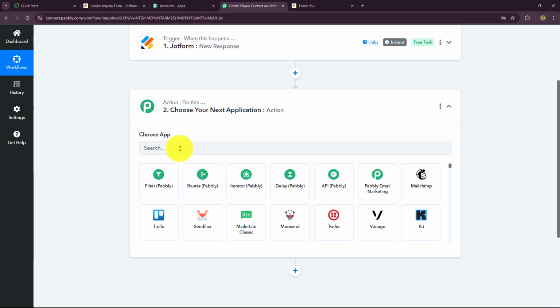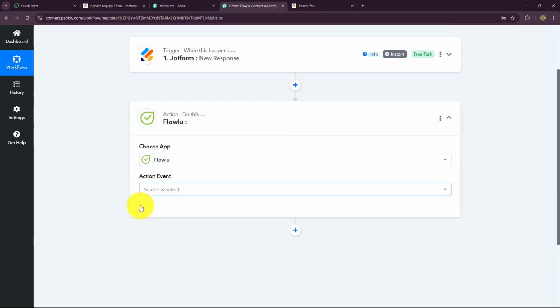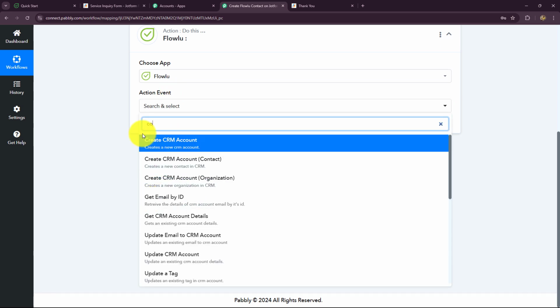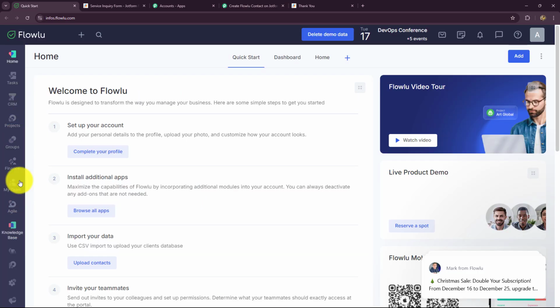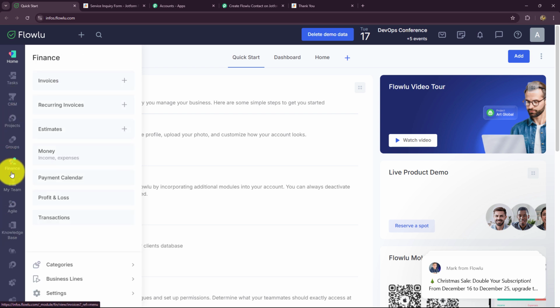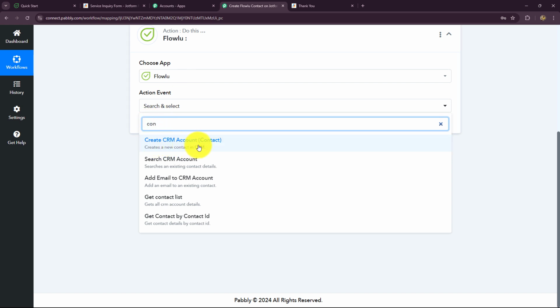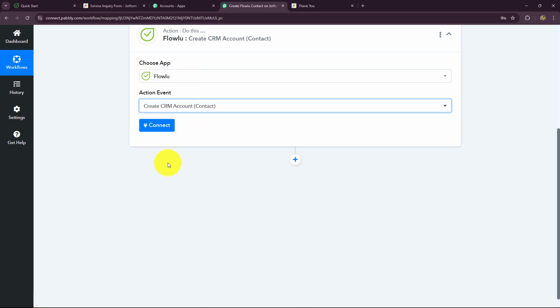Flowlu is an amazing CRM and business management application which I'm using here to manage my leads. Okay, so now our action application over here will be Flowlu. Then next we have to select the action event. Our action event will be to create a contact. So here Flowlu has multiple features: CRM, project management, group management, team management, finance, etc. Here, because I'm using CRM to manage my leads, I'm going to create a contact in CRM. Okay, so create CRM account contact will be our action event over here.